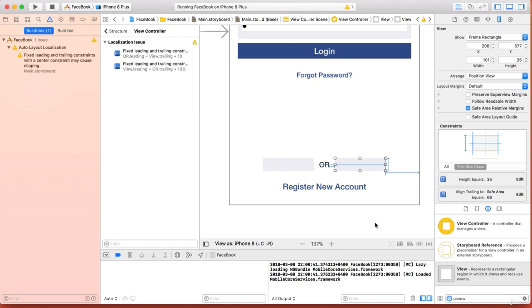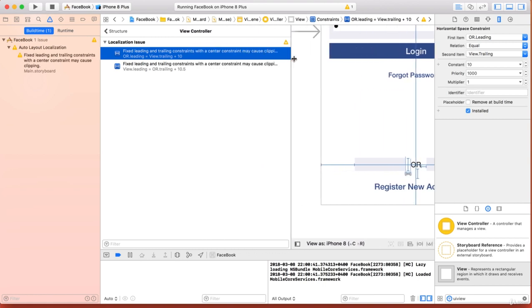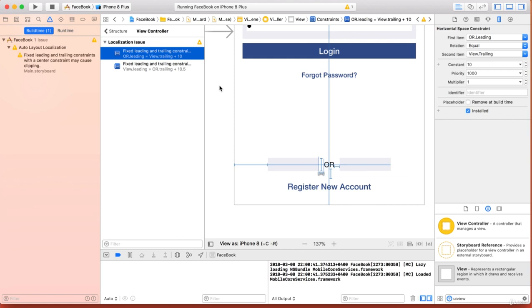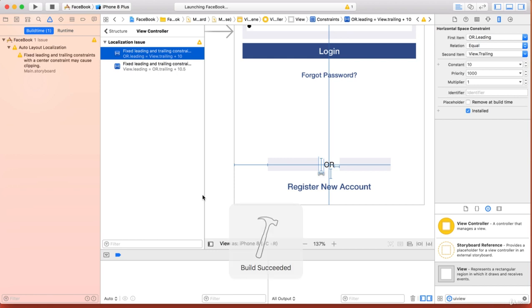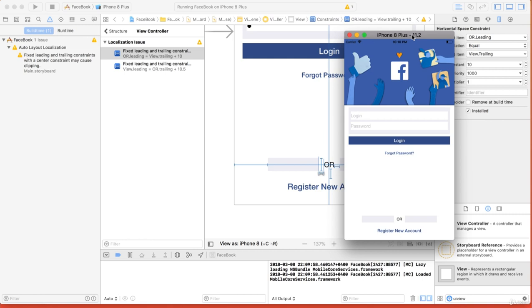Still, it will show you this type of warning, that there can be clipping. At the current position, you can simply ignore it. It just gives you information that it might cause clipping, but nothing is going to happen. And we launch it and we see that everything is fine with our alignment. So now you can test your app with different devices and different screen sizes, and everything is going to work very well. So this is how we do the alignment for our project.